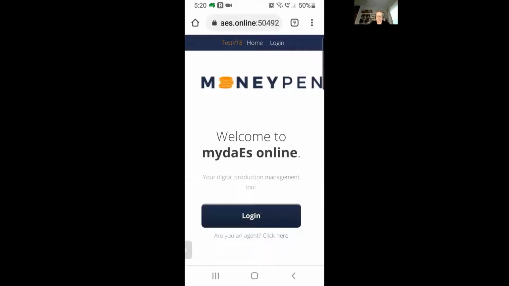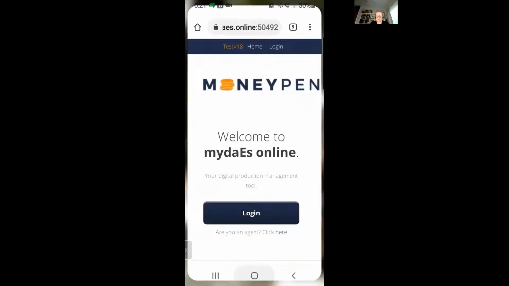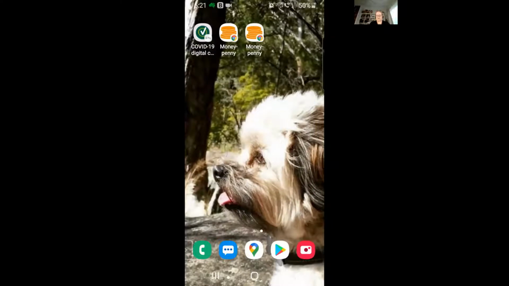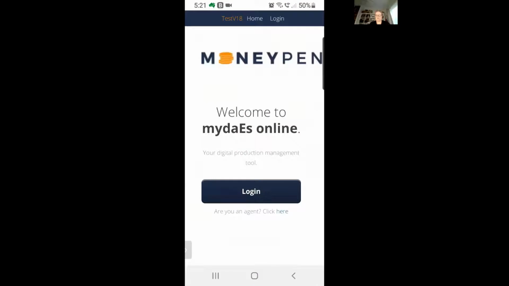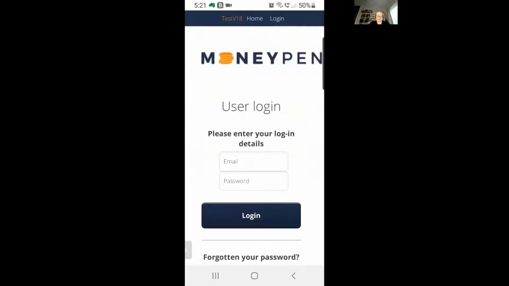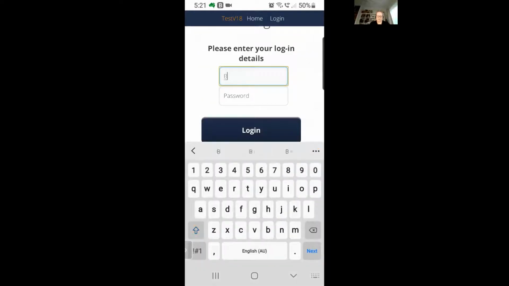You will now notice that there is a shortcut for the web page. Click on this, it'll take you straight in. Now to log on, click login, enter in your email address.